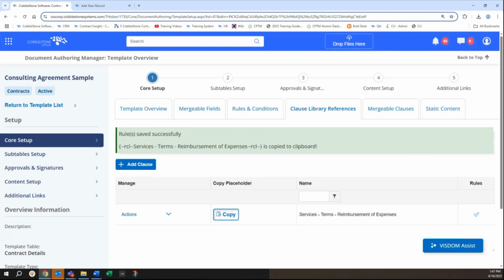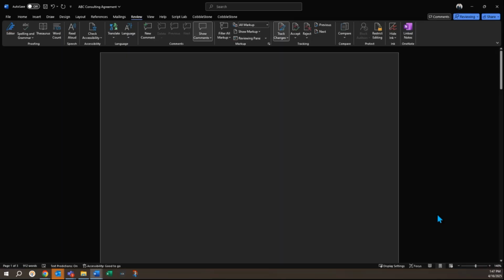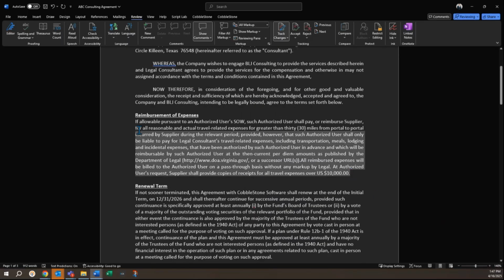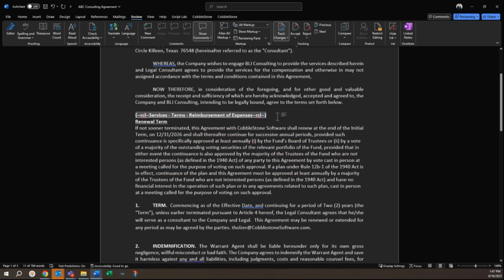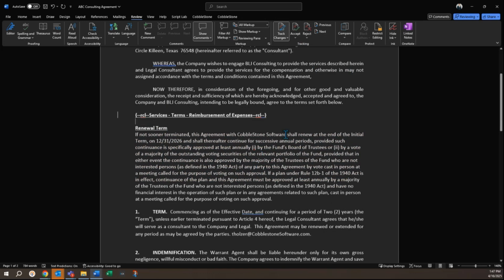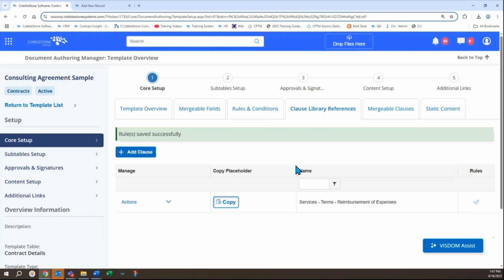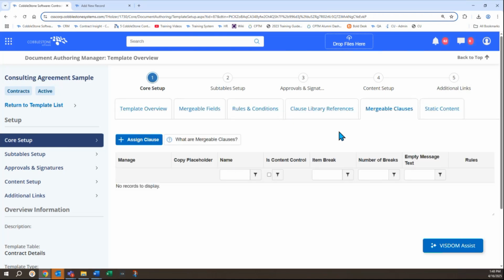I can most definitely copy this and paste it. What I would do is I would just replace this whole section with just that placeholder, and I'll turn my red lines off. And there we go. Okay, and you can do that to your heart's content. You could set up any number of clauses and set conditions to them to determine when they are used. So this makes the language of your contract dynamic.